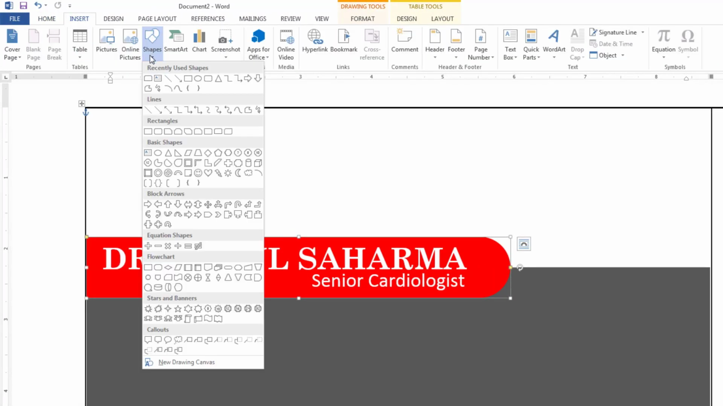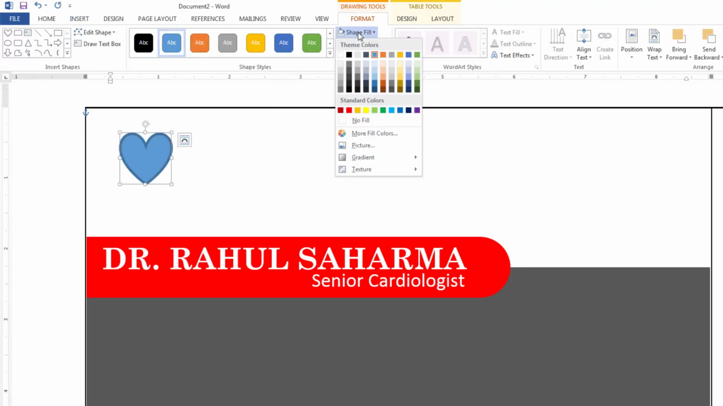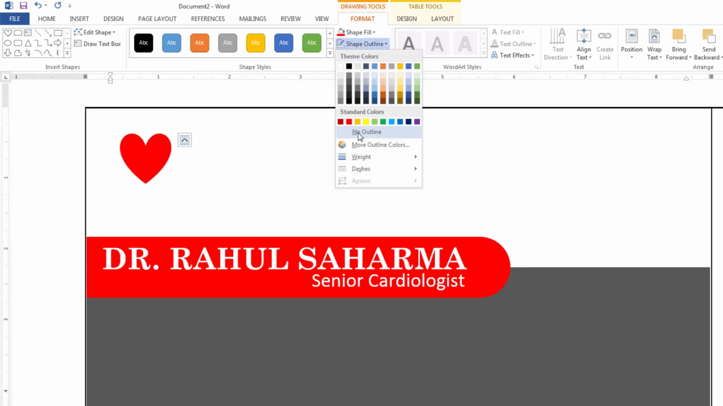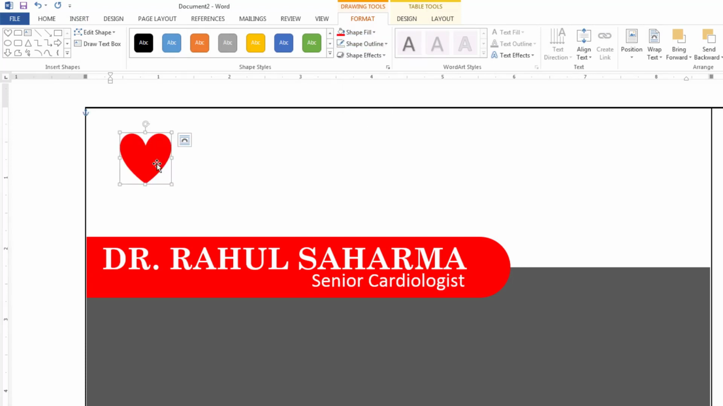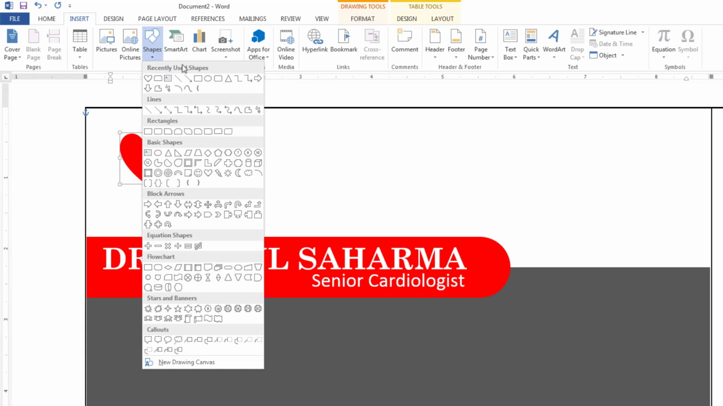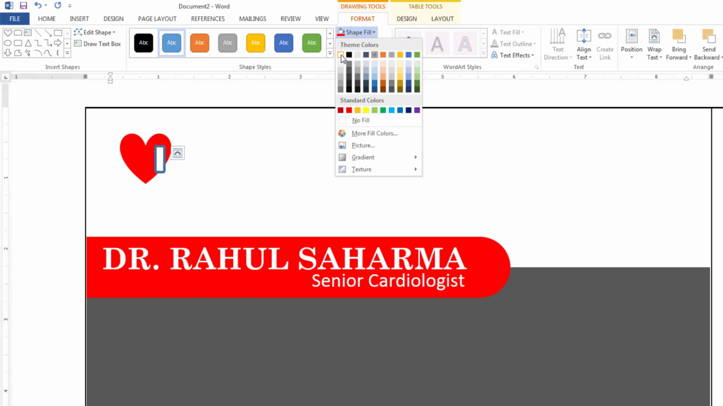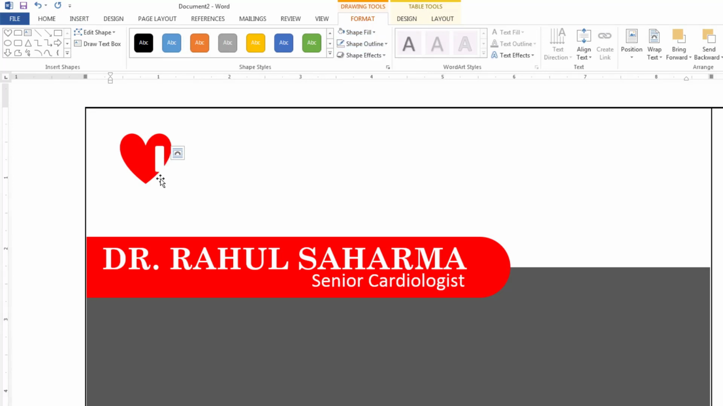Click Insert, click Shapes, and select this love or heart sign. Draw it over here. Change the fill color to red and outline to no outline. Now we need to make a plus sign. So click Insert, click Shapes, and select this one. Draw it like this. Change fill color to white and outline to no outline. So make it little bigger so that we can make it round. Use this yellow dot to make it round.